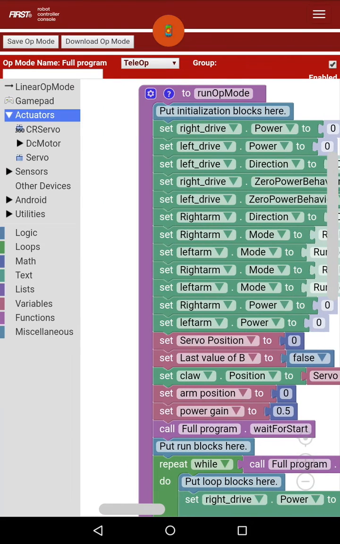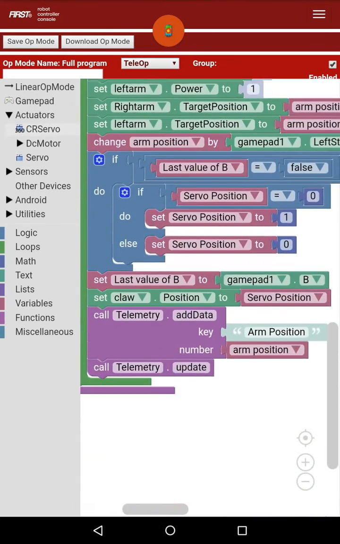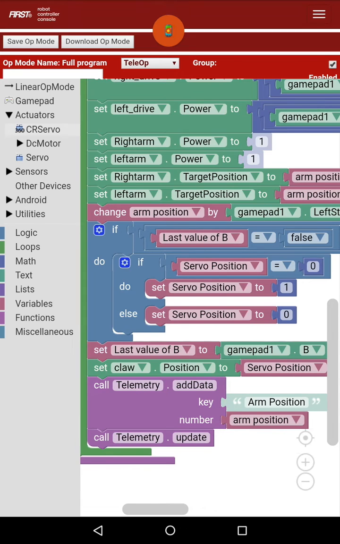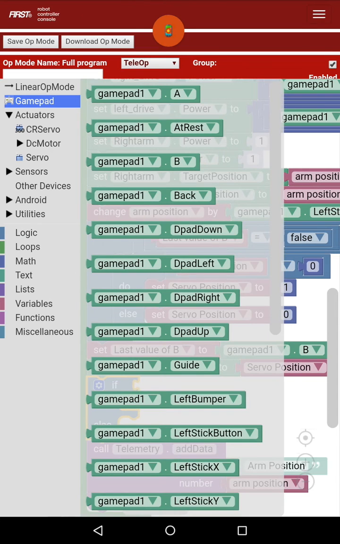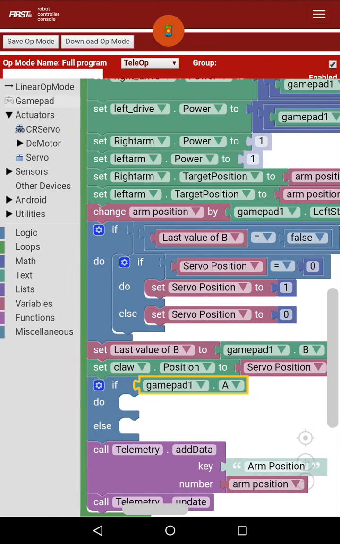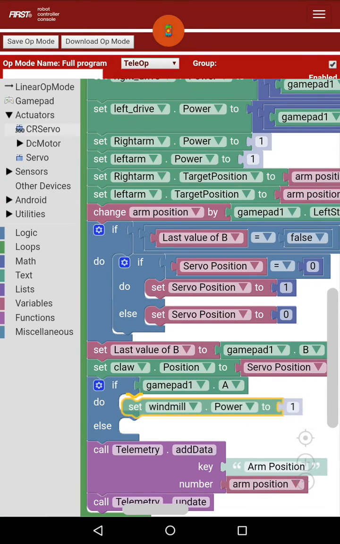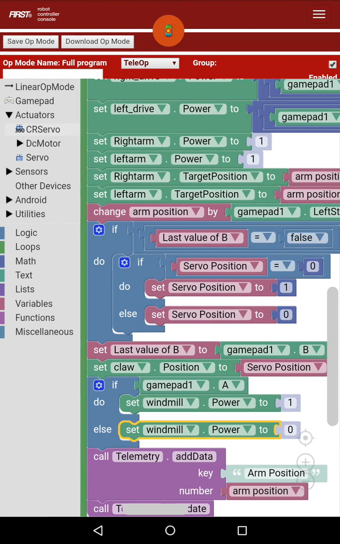Okay, so now I'm going to actually initialize it. So I'm just going to set windmill dot power to 0 at the beginning, and then in the loop, I'm going to have a logic if do else statement where if gamepad 1 dot A, which is the button that we're gonna use for the windmill, if that button is pressed, then set the windmill power to 1. Otherwise, I'll set the windmill power to 0. And I'm just gonna save this op mode, and that's all there really is to programming the windmill.